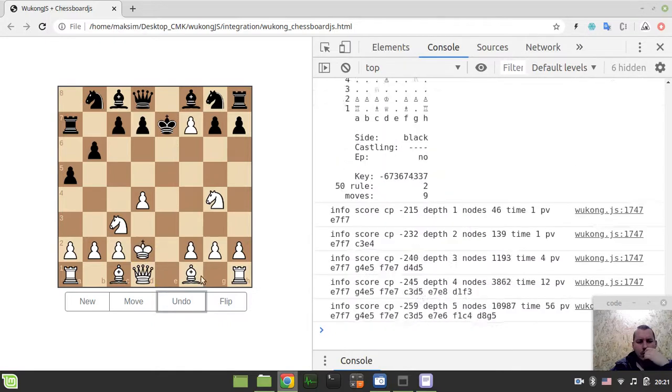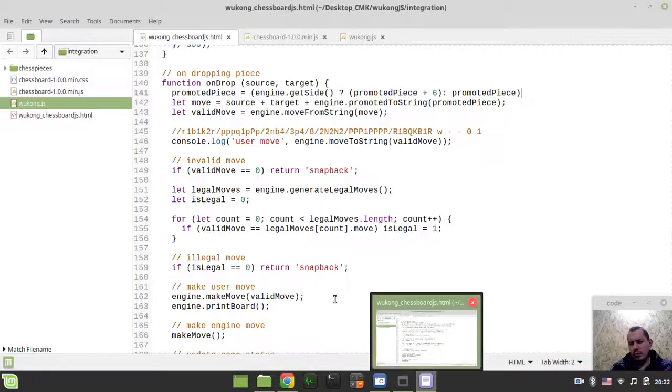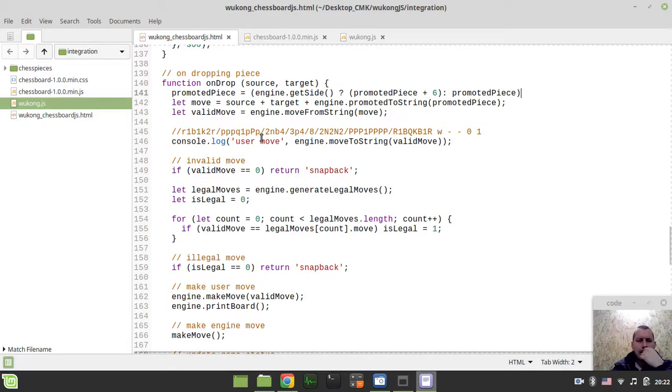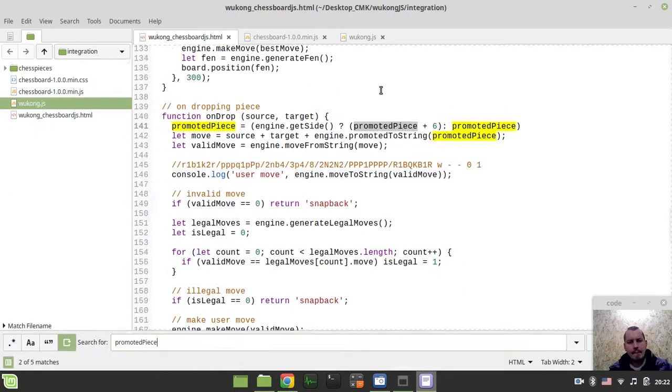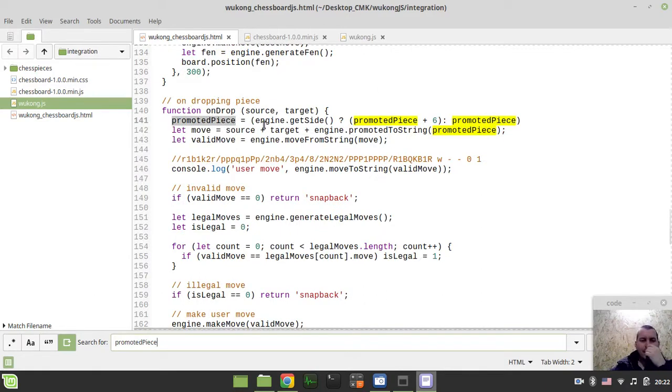Undo. Okay, let's have a look at the promoted piece. Something is going horribly wrong with the promoted piece. This is so strange, but what can go wrong with a promoted piece? The logic seems to be really straightforward here.